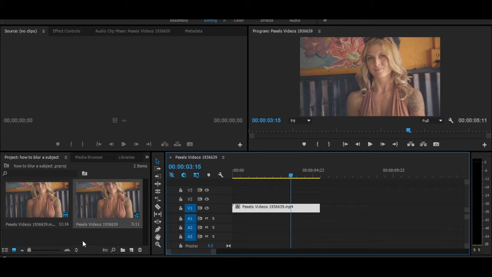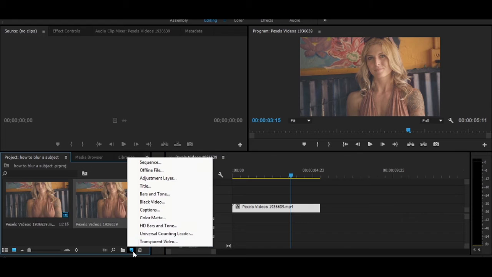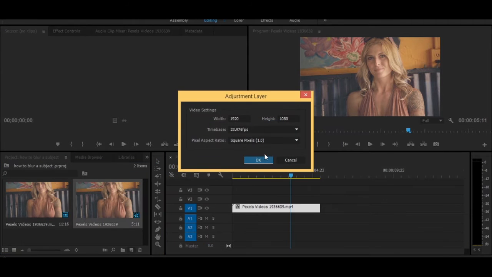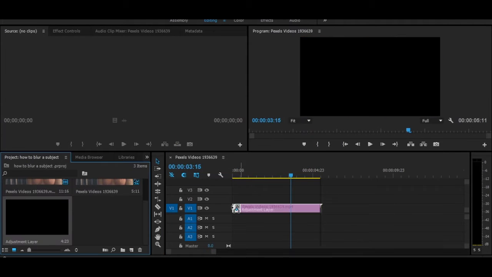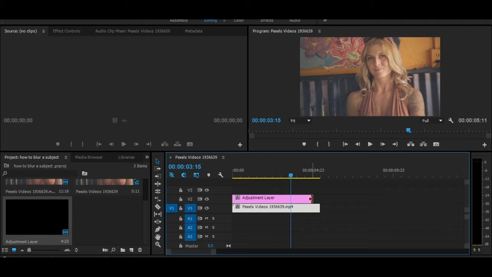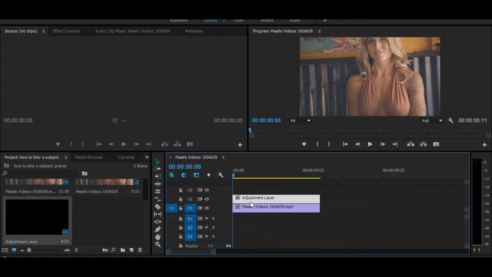So that's fine. Now what we will do, we will go to new items and create an adjustment layer. Then we will drag the adjustment layer above the video. As the name suggests, we are just going to make some adjustments. We could add the blur effect into the video too, but we don't want to damage or destroy our original footage. That's why we are creating an adjustment layer.